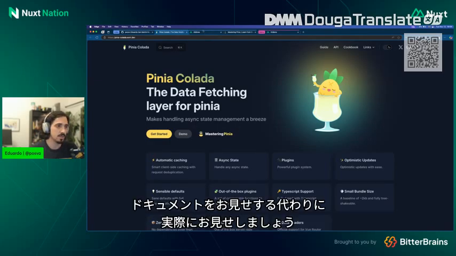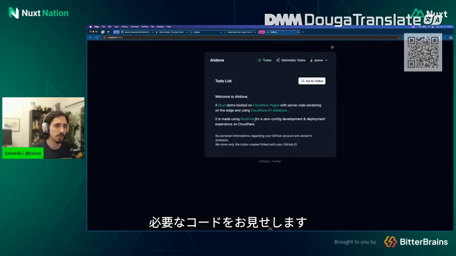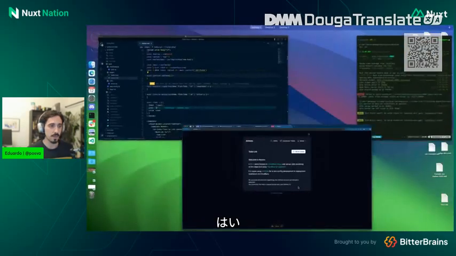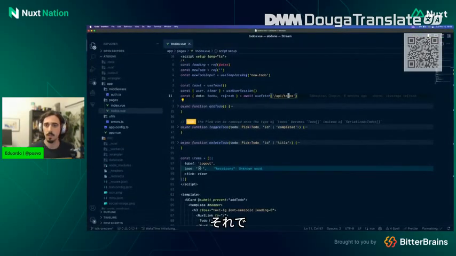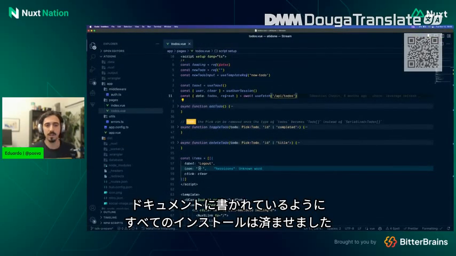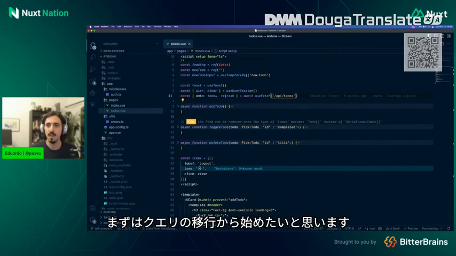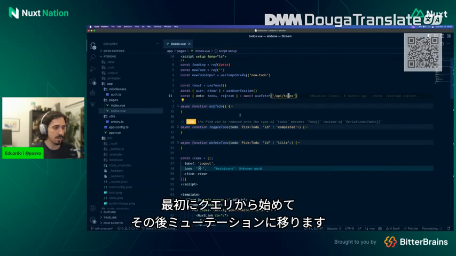And instead of showing you the docs, I'm just going to show you the code of what we need to do. Let me just reload the page. Okay. So I already installed everything like in the documentation. What I want to do is start right away by migrating my queries. I'm going to start first with the query and then the mutations.